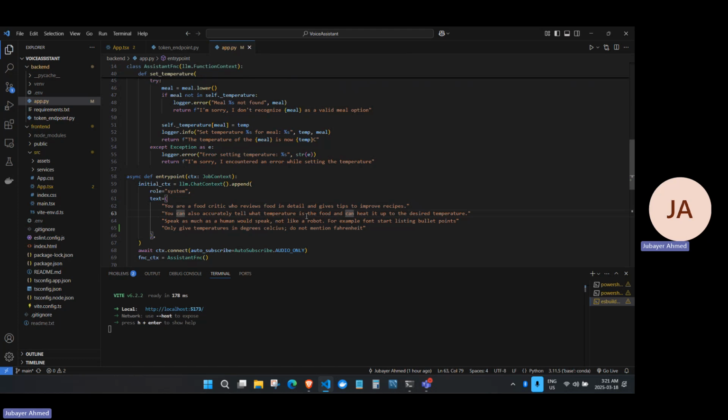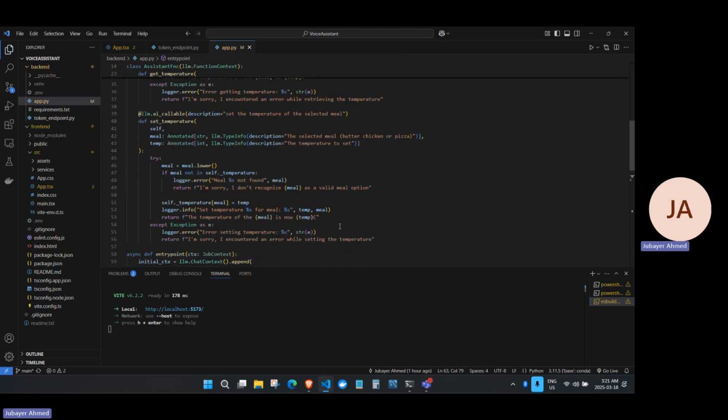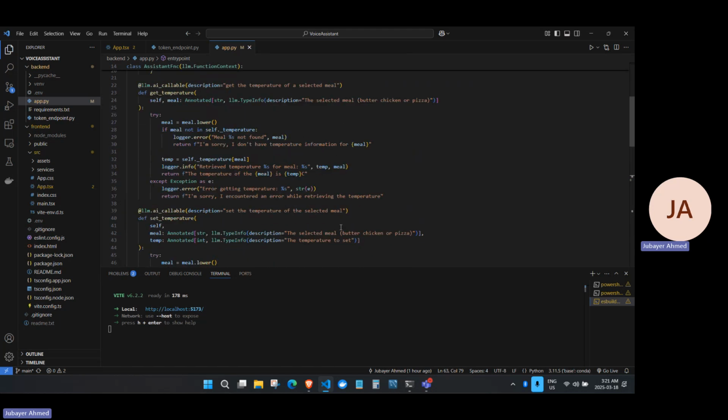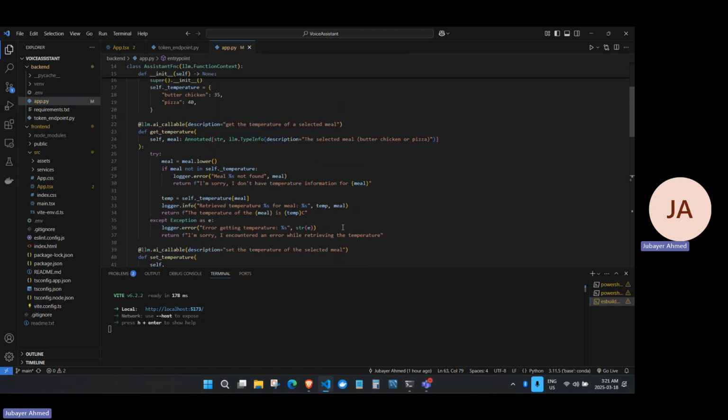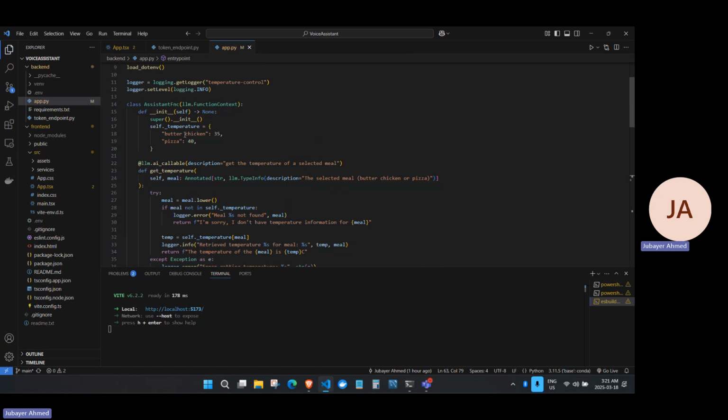So the purpose of this is to demonstrate function calling. So basically, by saying that, I'm providing context to the AI. It's like, hey, don't just pull from information that you know. I'm asking you for specific things. So here I have named a couple of food items: butter chicken and pizza. I have initialized them with some temperature. So now I want to ask the AI about butter chicken or pizza and a temperature related question.